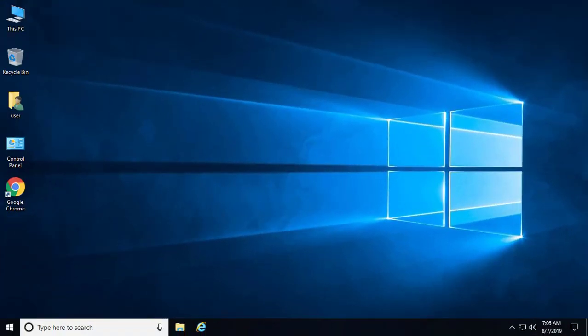Now in this video we're going to talk about the start menu and the taskbar. So first let's understand what the start menu is. The start menu is accessed by clicking on the start button or pressing the Windows key on your keyboard.